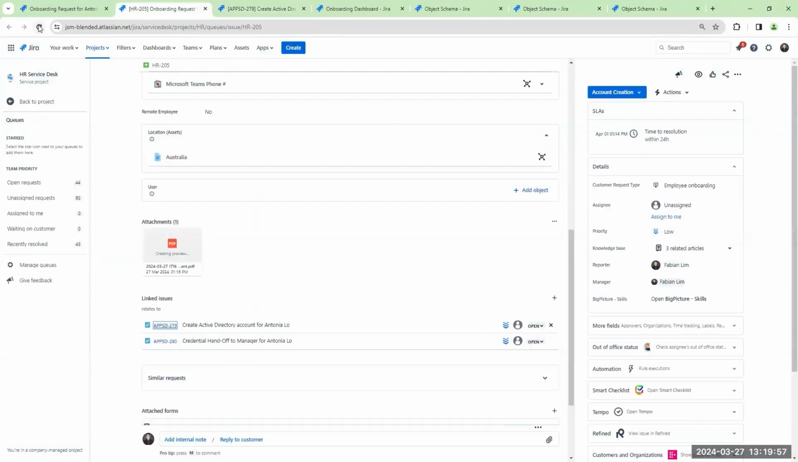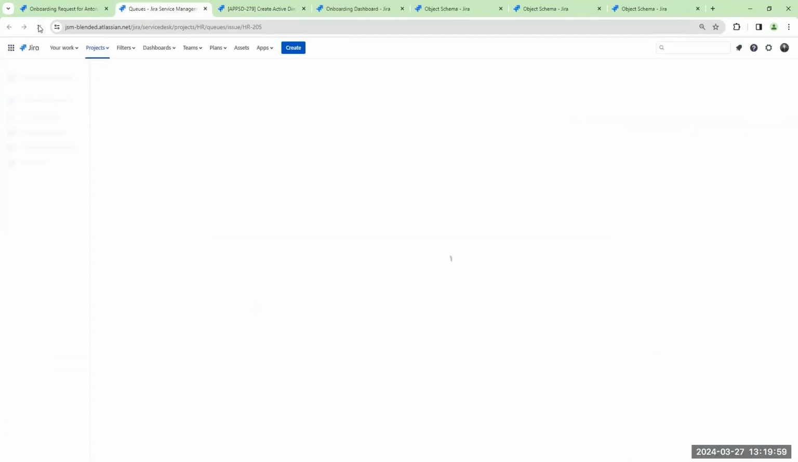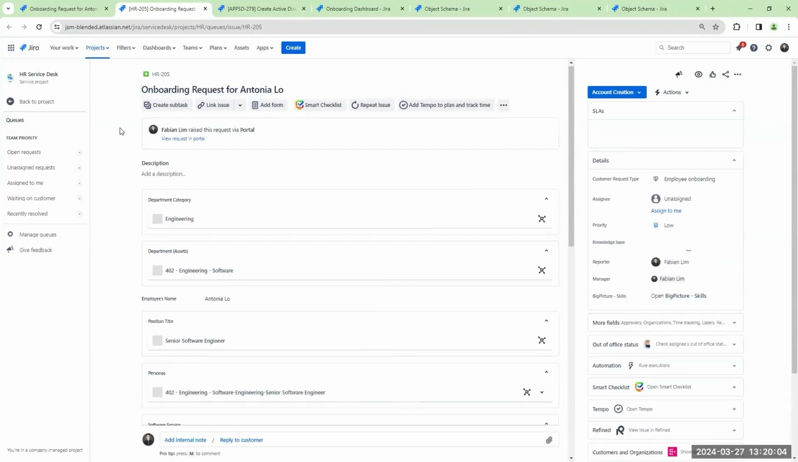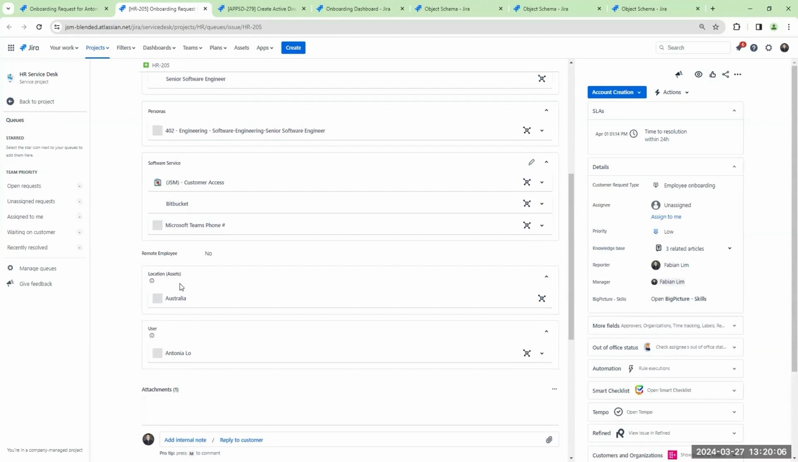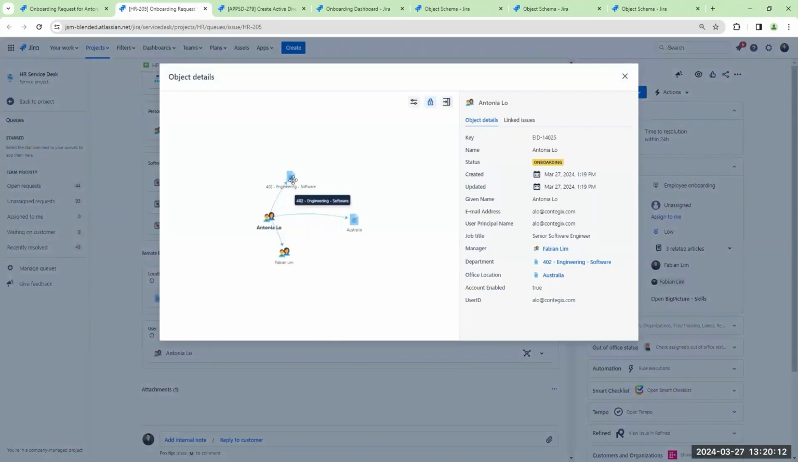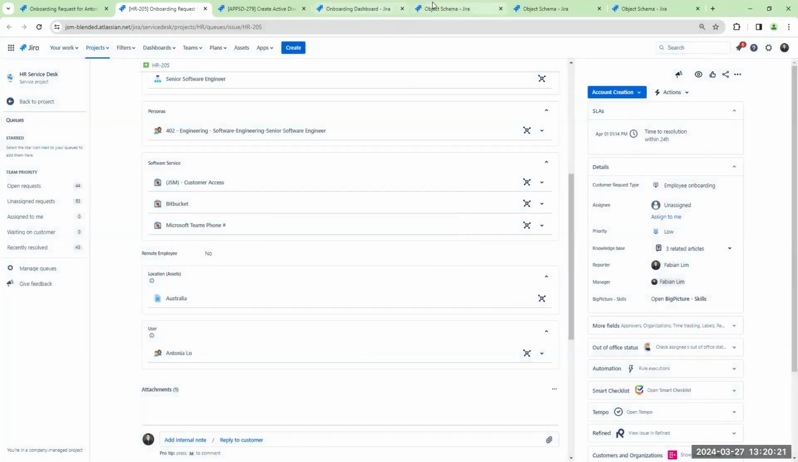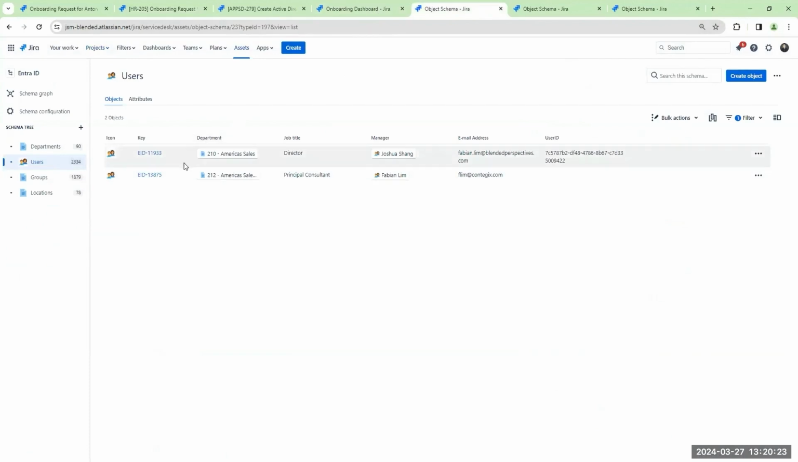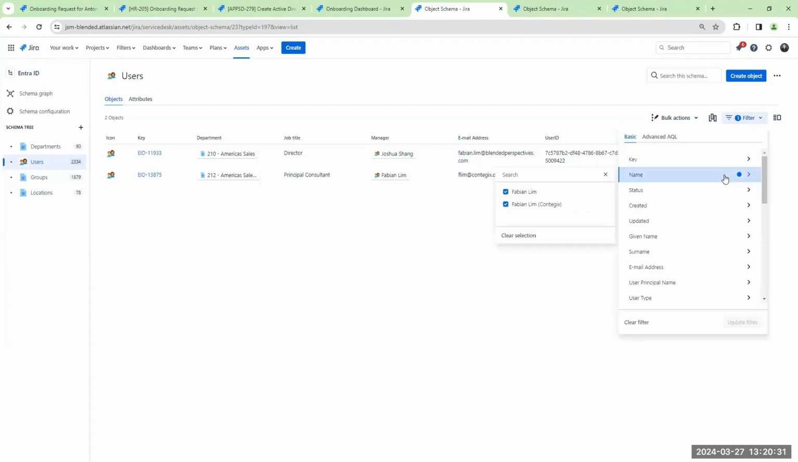So now when I go back to my ticket, what we've done is we created an entry in our asset database. So now I'm going to scroll down here. You're going to see a user called Antonia Lowe. And when I open that up, it has the relationships to the engineering department, Australia, and then the manager, which is me. So essentially what we did was we had the database here for all the users, departments, groups. So the user here is now created. So I'm just going to filter this to show created now.